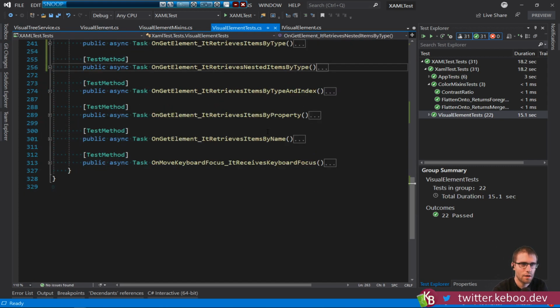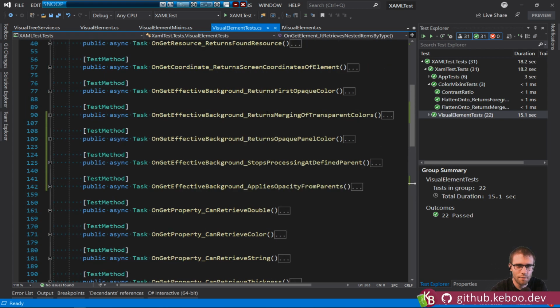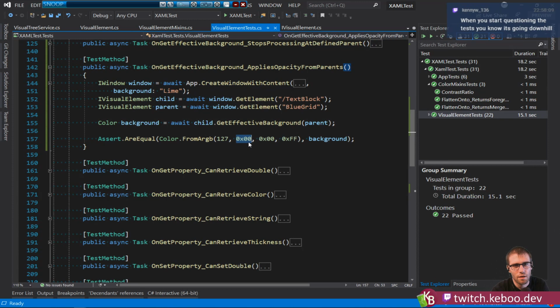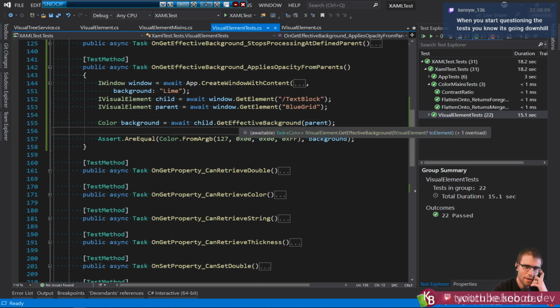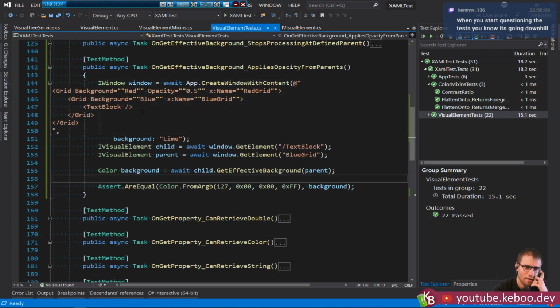Let's see. So not this. Get effective background. Emerging transparent colors. Applies opacity from parents, right? So this guy here. You know, when you start questioning the test, you know it's going downhill. Yeah, I know. I'm just curious, this test here, right? This guy ends up walking all the way up to the window, ultimately reaching elements with opacity higher than this, right?